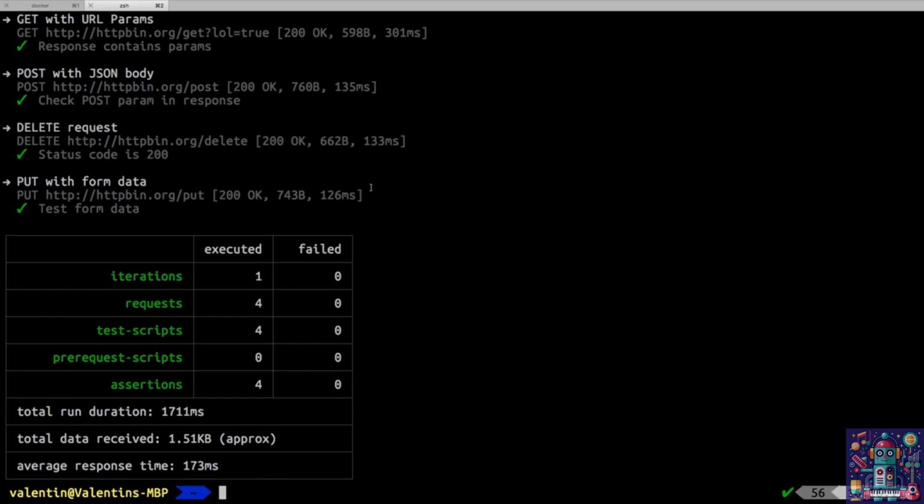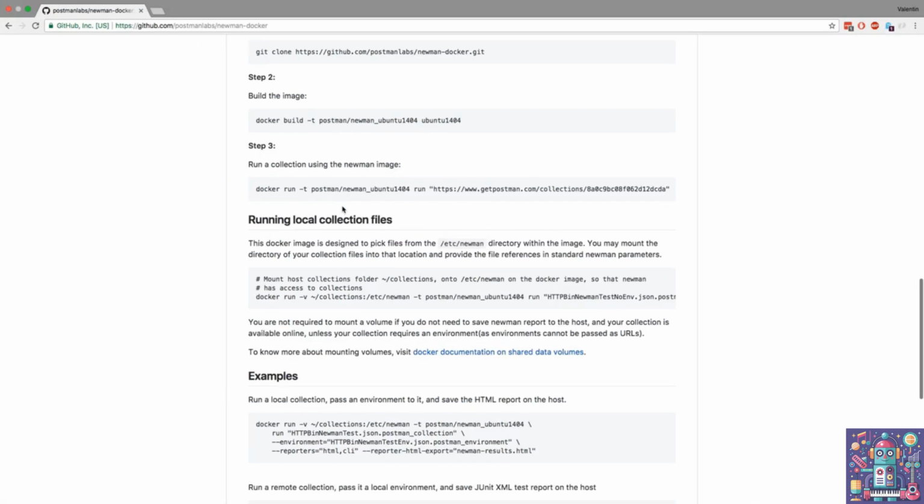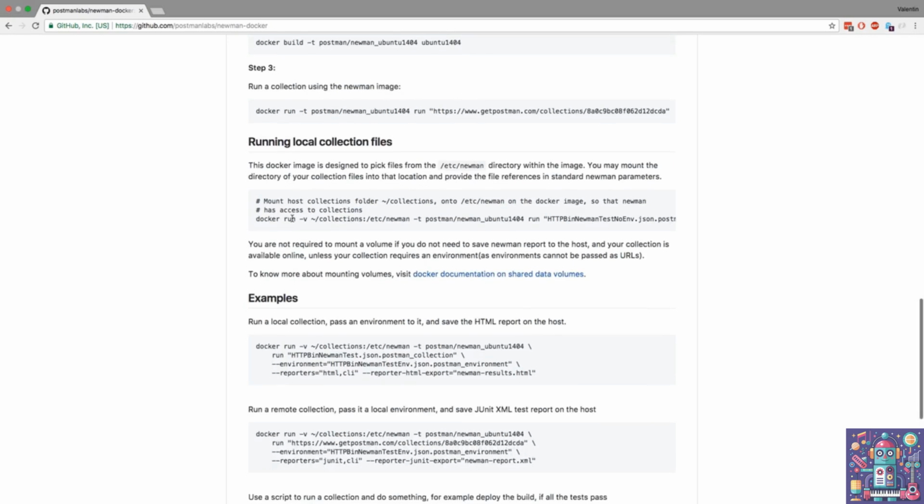Now, you don't always want to make it available as a URL. You sometimes just want to run a local collection. And in this case, you need a bit of additional setup. So let's have a look at how that works. Under running local collection files, we're going to start again with Docker run. But in this part, we'll map the local folder collections to this remote path, which is where Newman is located.